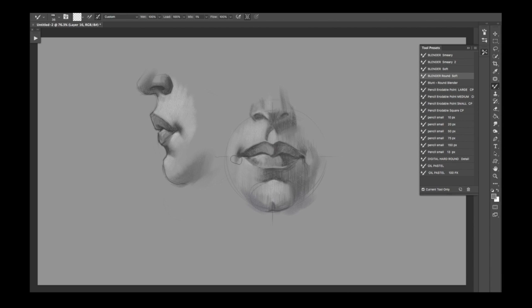Something to behold. All right, at that phase, I'm using the blender tool to smear the edges and make it all come together, which adjusting your edges definitely does. So you have a combination of hard and soft edges.